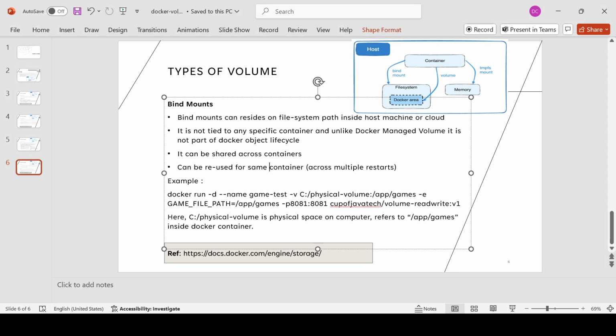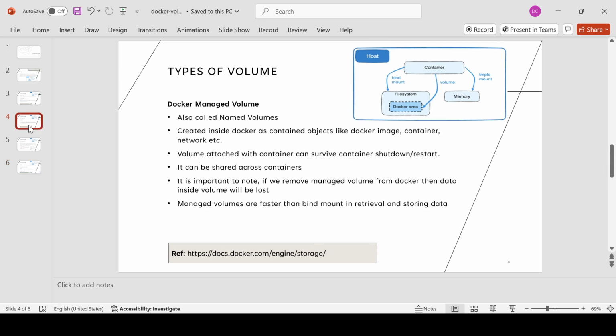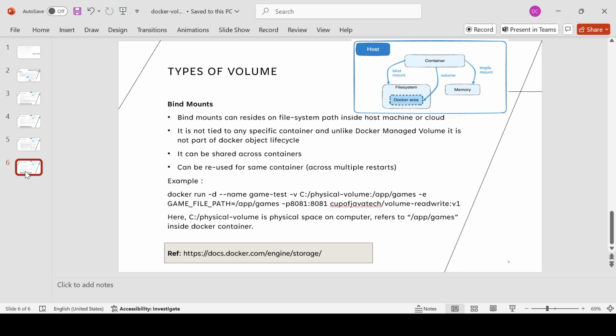In the next video, we will be seeing this with practical examples, covering anonymous volumes, Docker managed volumes, and bind mount volumes.